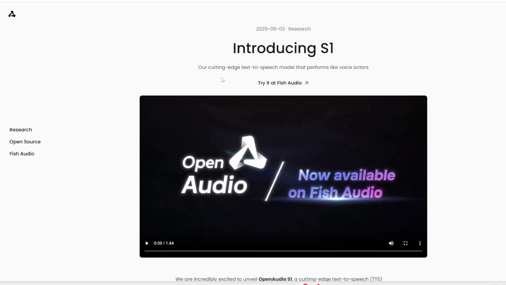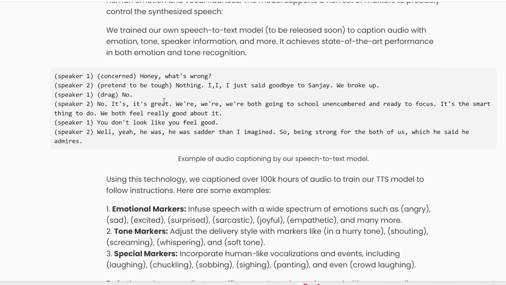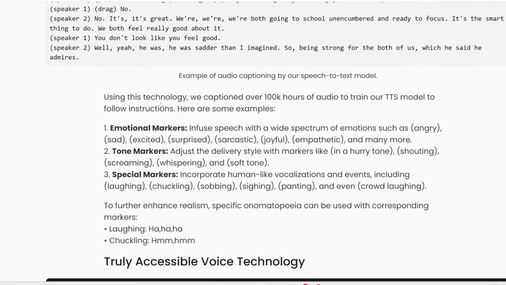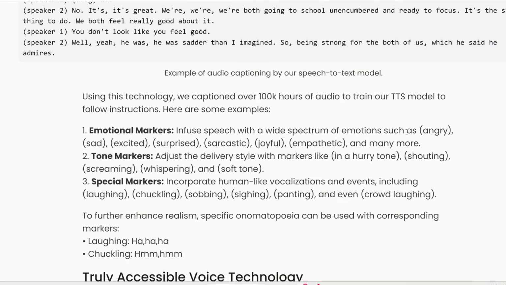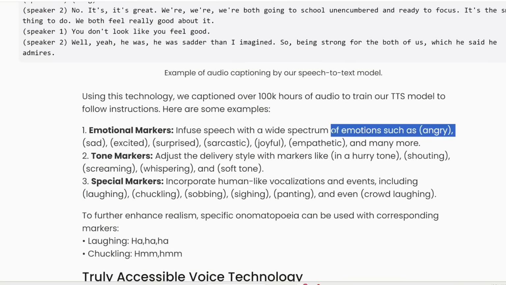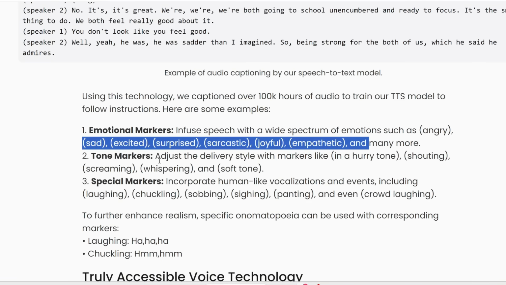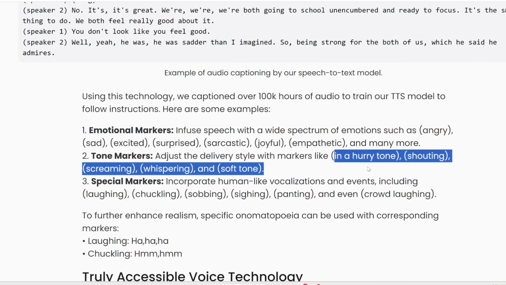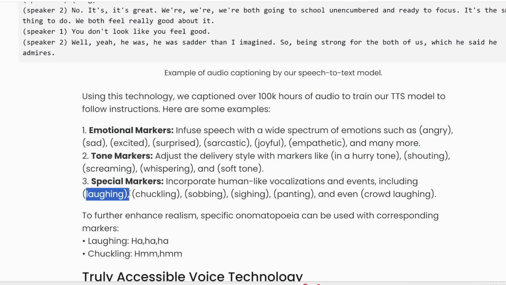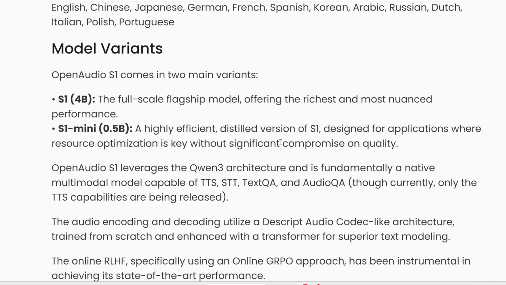This allows you to also add tags within the transcript to control the emotion or tone of your voice. So for example, you can add emotional markers like angry, sad, excited, surprised, sarcastic, etc. You can also add tone markers like in a hurry tone, shouting, screaming, whispering, soft tone, and special markers like laughing and sighing.